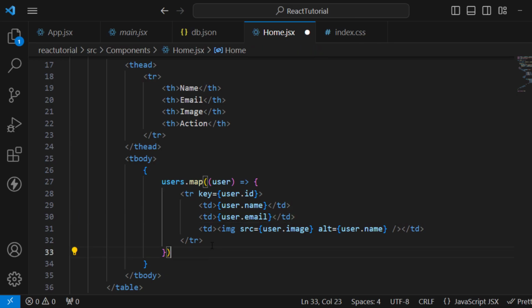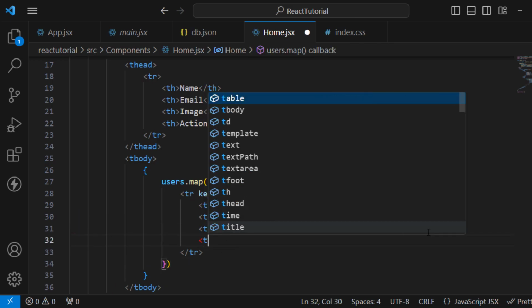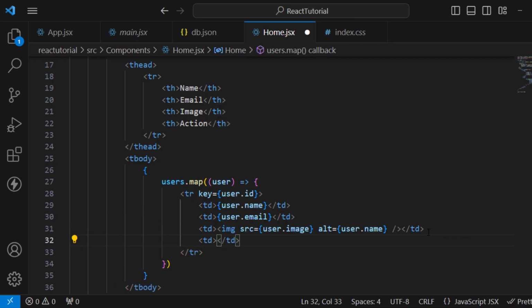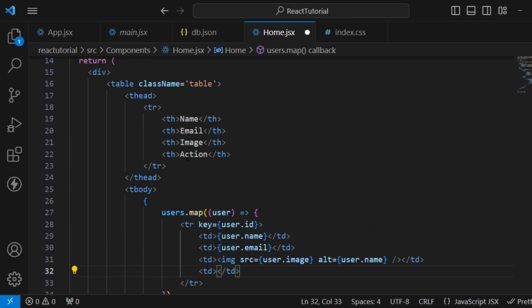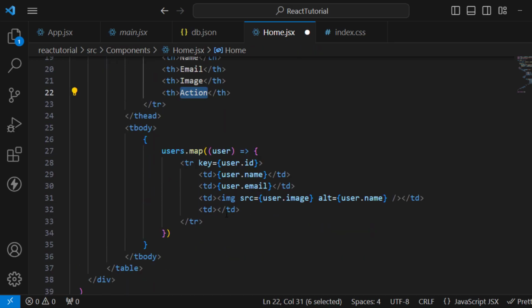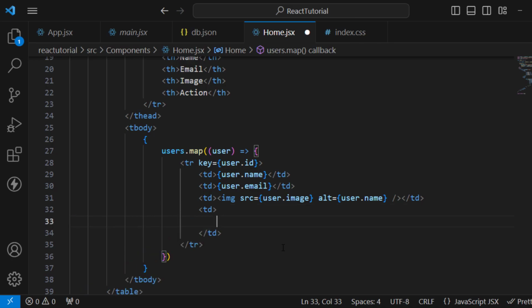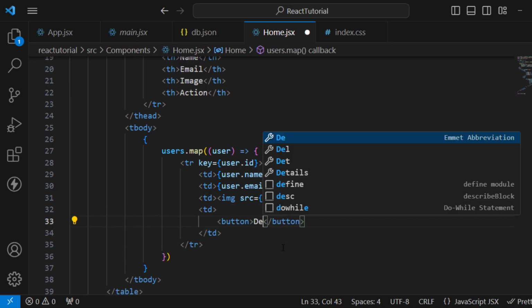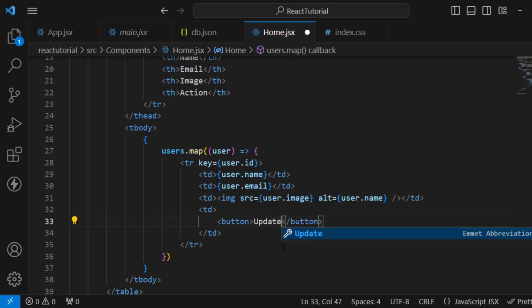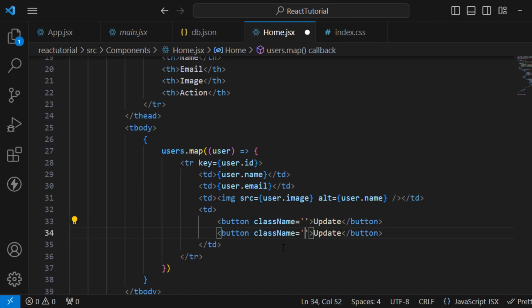So we have displayed all the things, but at the last we would like to perform actions. We will now create two buttons for the action, one for update, the second one for delete. Okay, update or delete. I will assign a class name, but right now I will leave the class name. The second one is for delete. Let's save it, and now let's check it.